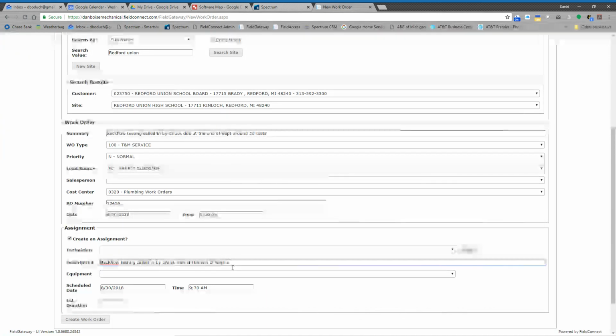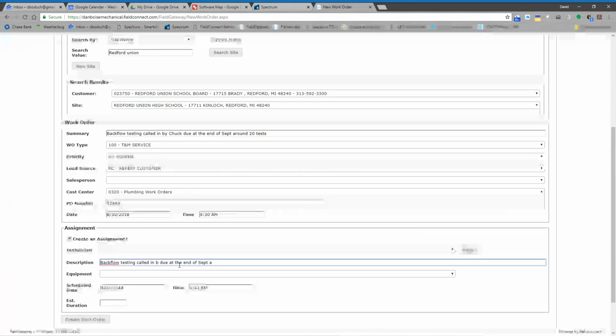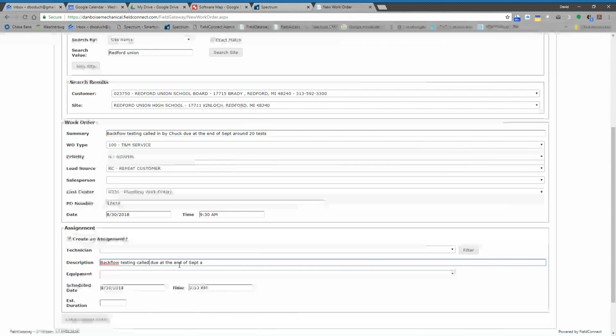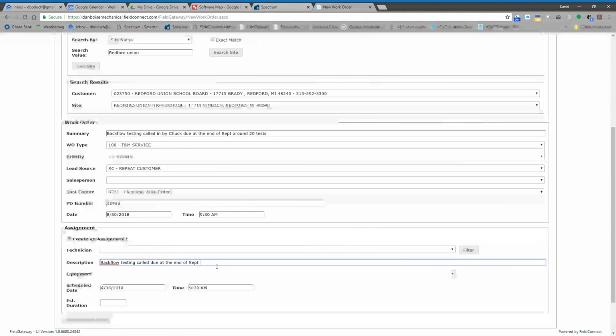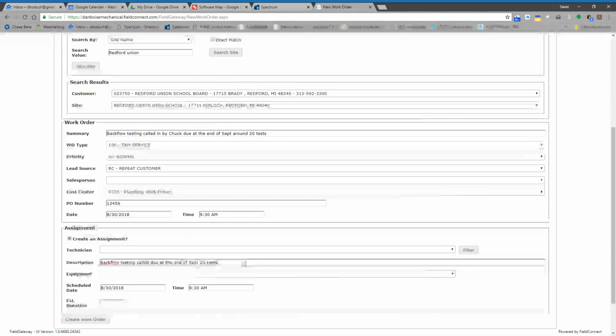of what's here. If there's specific information at the end that got cut off, you'll want to put that in here. So backflow testing, maybe we take this out, called in, who it was called in by, and do at the end of September. What I want to get in there is 20 tests, right? So I can modify that to make sure that we're getting in what's important.